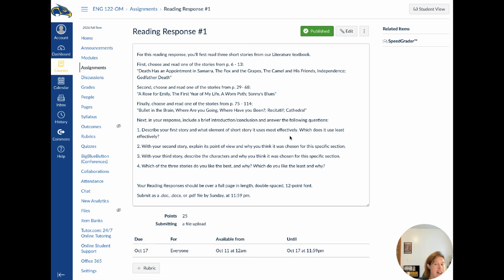So your answers don't have to be long because this should really just be over a full page in length, double spaced. By the time you answer all 4 questions and have a brief intro and conclusion, your answers aren't going to be very long. I just want to know specific concrete details as to answering these 4 questions. And that's it. So that is the reading response number 1.